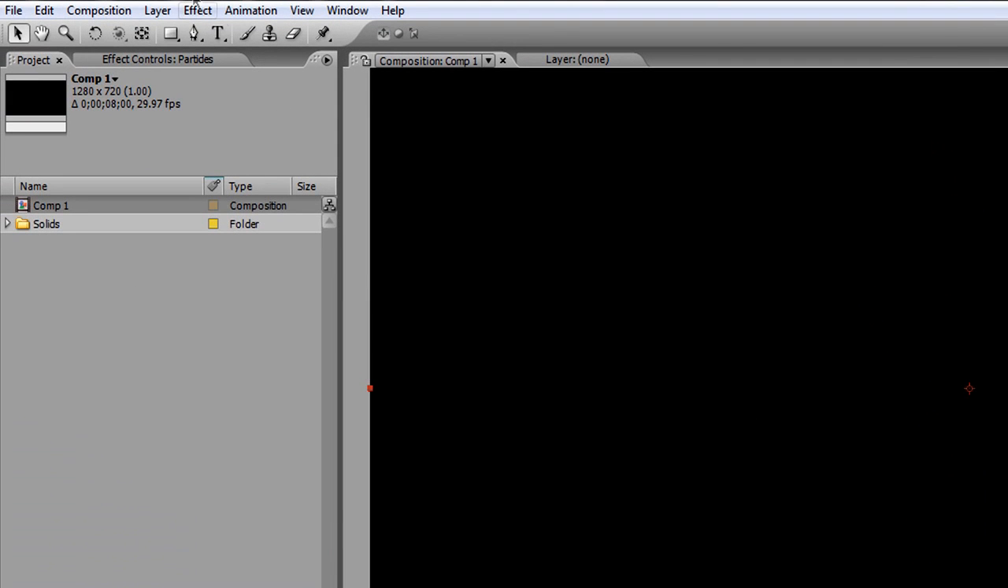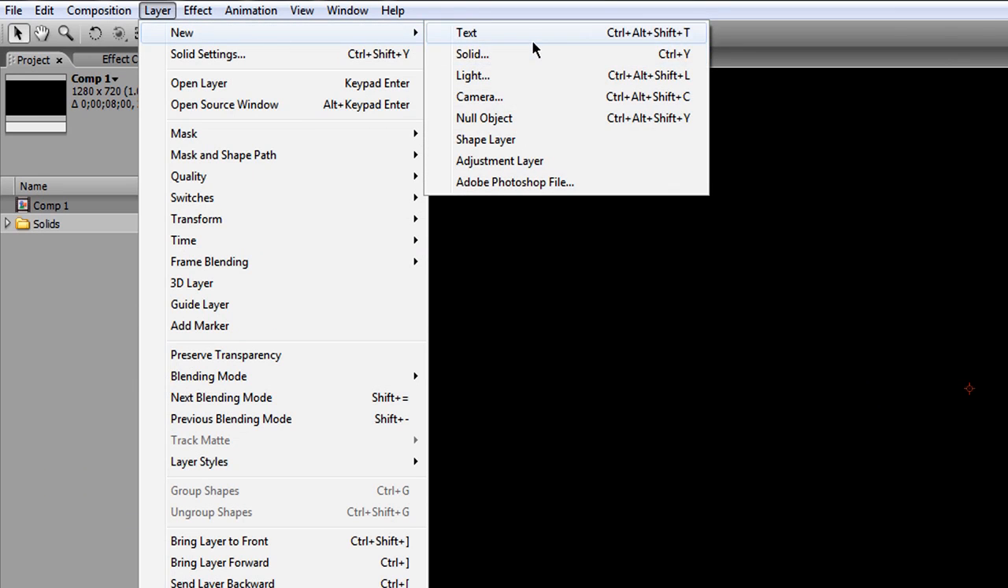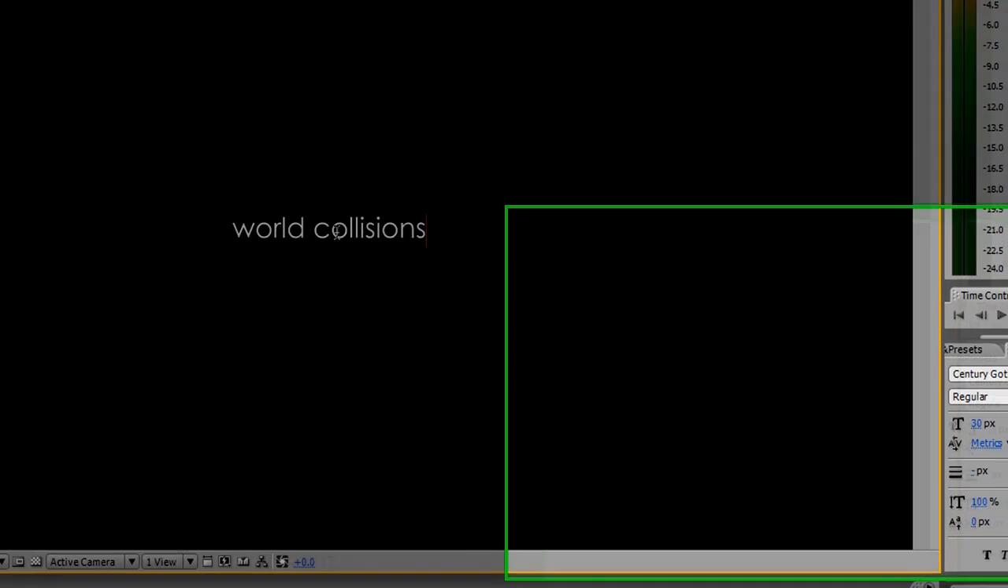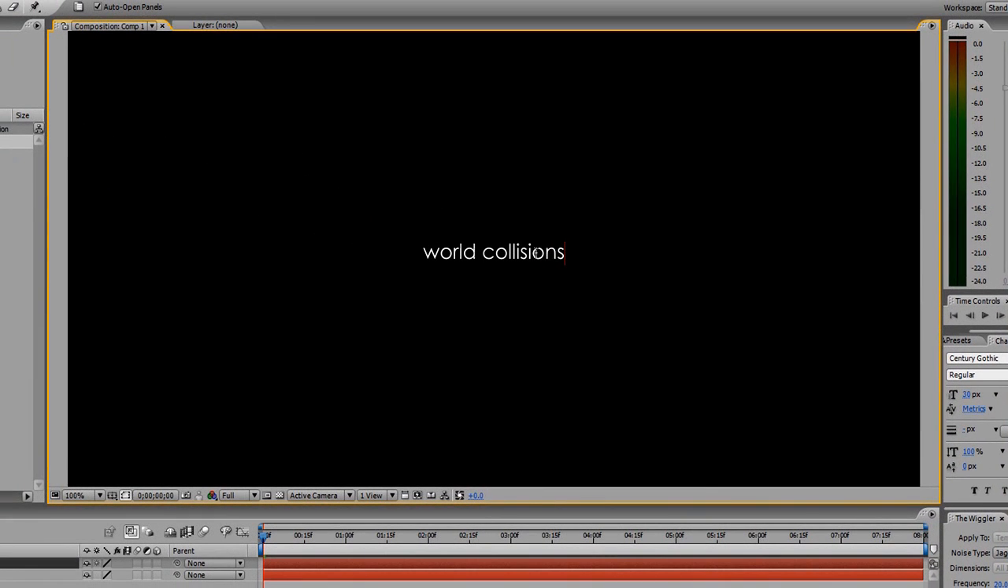Next layer that we're going to create is our text layer. Layer, New, Text. And I'm just going to type in some text here. It can really be whatever you want. I'm going to type in World Collisions. I really like the Century Gothic font. I have it set to about 30 pixels to keep that kind of sleek look. It's just the way I prefer it. I'm going to drag that over here for now.